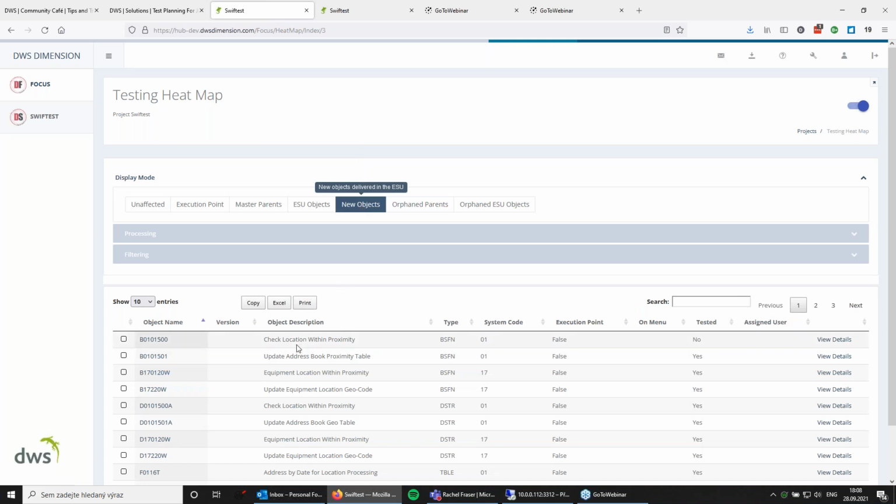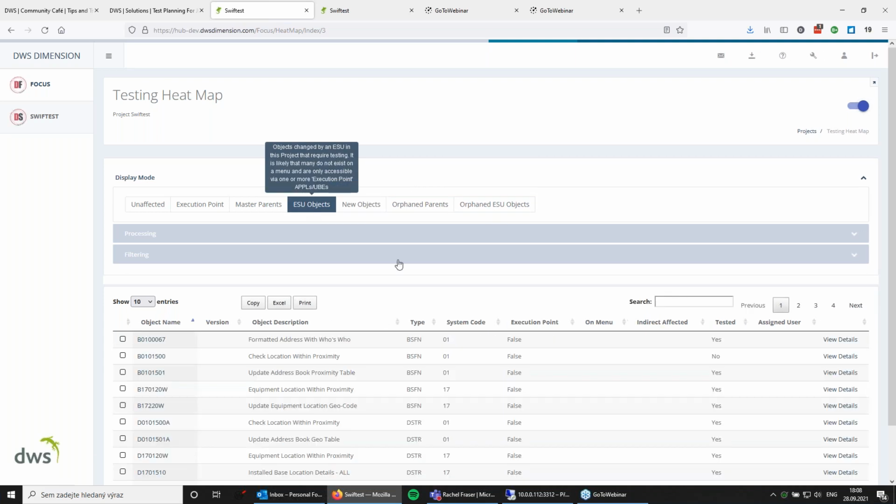Then we have a list of new objects, so objects that were brought by the considered ESU as new. And then we have orphan parents and ESU objects. I think these are not really that critical for what I would like to present today. So let me start from the ESU objects. First of all, I would like to show you a very simple example.